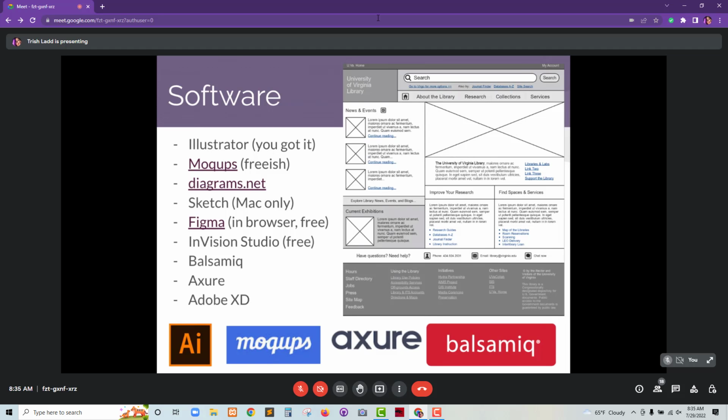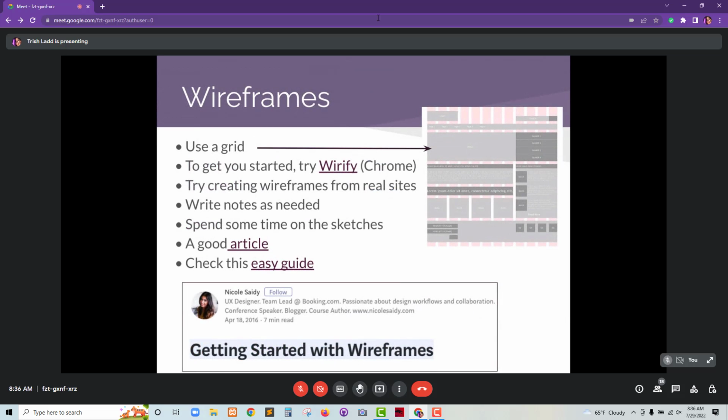Let's see here. What else? So yeah, we're going to do our stuff in Illustrator today, but these are all options for you. And yeah, for wireframes, we want to use a grid. I'll show you how to do that in Illustrator if you don't know already. There's also this Chrome extension that you can check out, and it'll show you how many columns a site has. And you can try creating wireframes from real sites, so it'll give you some practice.